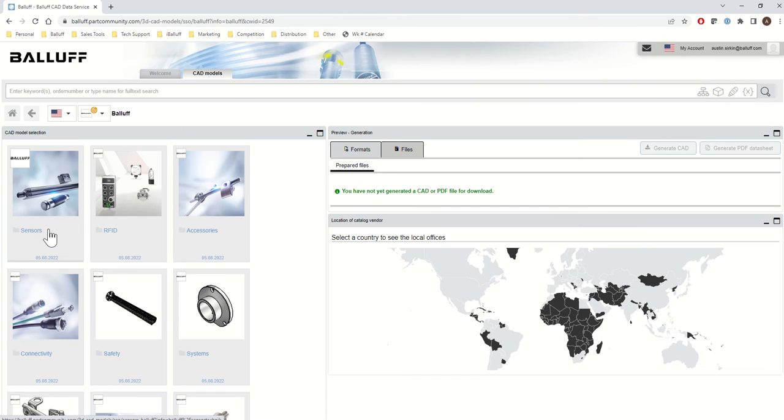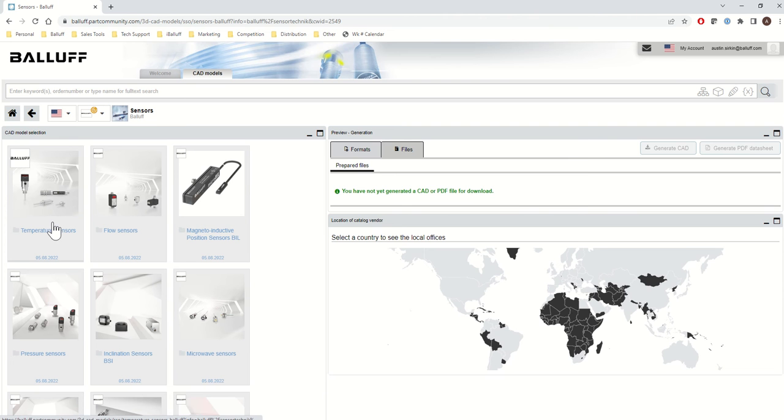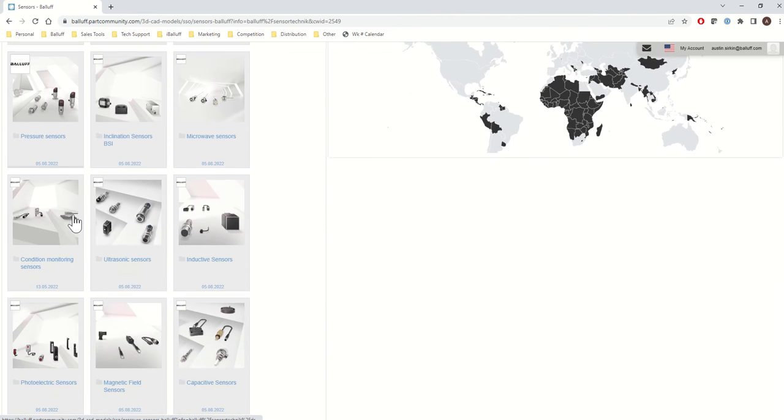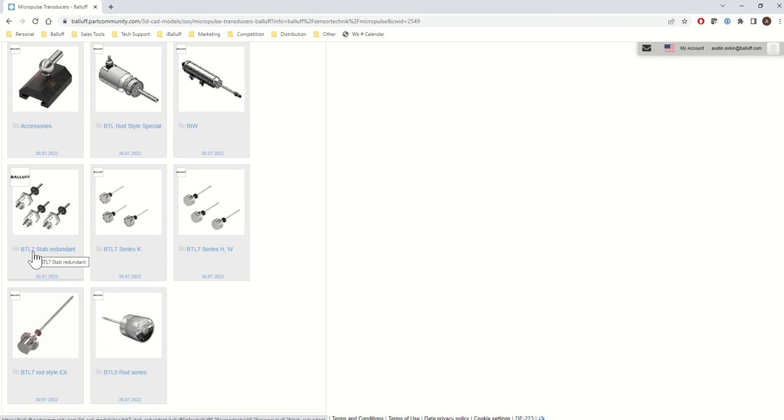So I know one of those products is in the sensor family, so I'm just going to click on the appropriate product family to start. This will drill us down into specific sensor families. You see there's quite a few. And I'm going to be looking at our linear transducer product, also known as BTL, or in the old days, micropulse transducers. Let's click there.